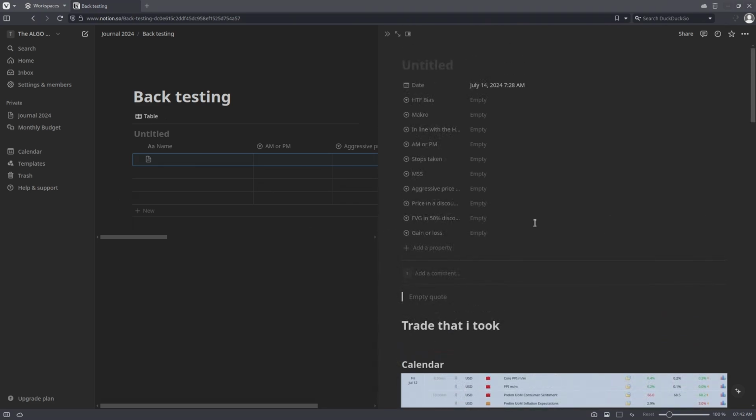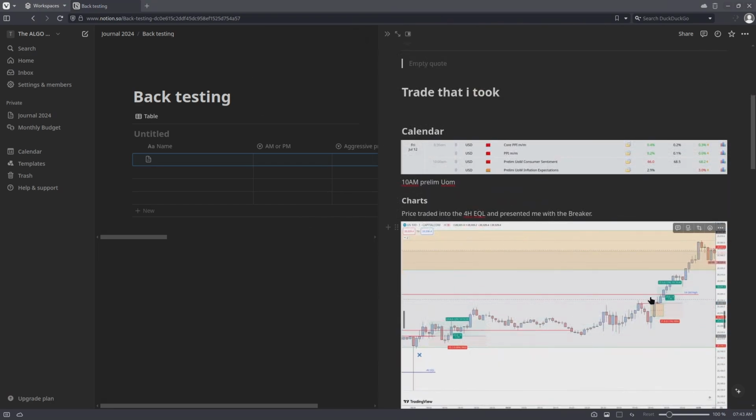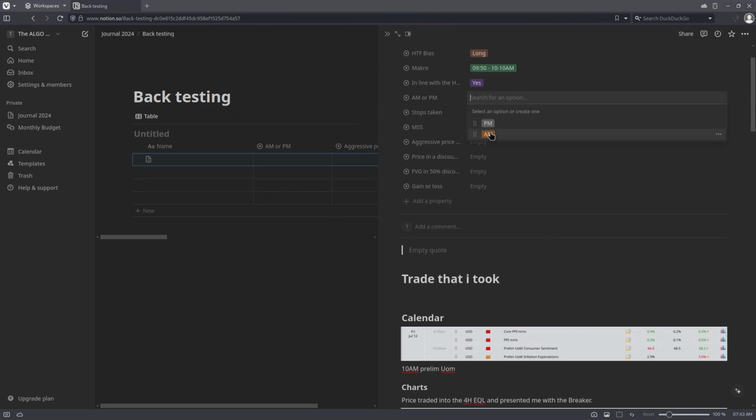And then, okay, for the checklist, higher time frame bias on this one, we were obviously going to be long. The macro was 9:50 to 10:10 in line of higher time frame. Yes, we were, because we were looking for longs. This was in the AM session. Stops were taken. Yes, that was noted with the X. Market structure shift. Yes, we did have a market structure shift.